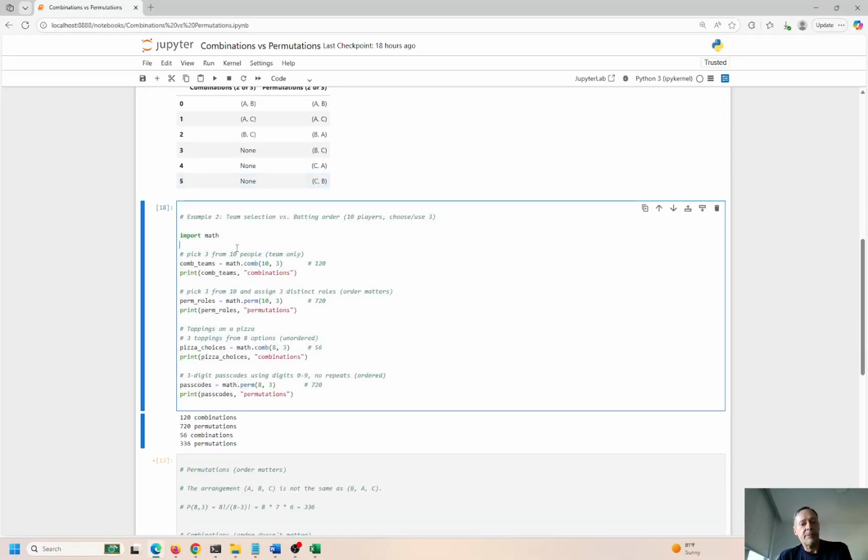Let's look at another example here. This is pretty simple, pretty straightforward. We'll import the math library and use math.comb for combination, and math.perm for permutation. So let's say we have a batting order. There's 10 players on the team, and we can choose the lineup as any three. With combinations, we can have 120. With permutations, we can have up to 720. Remember, permutations is always greater than the combinations with the same n and the same r.